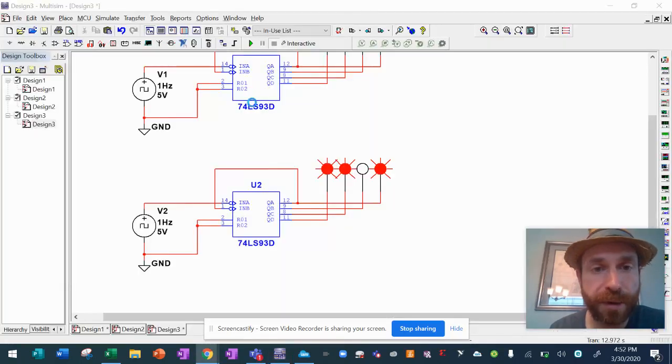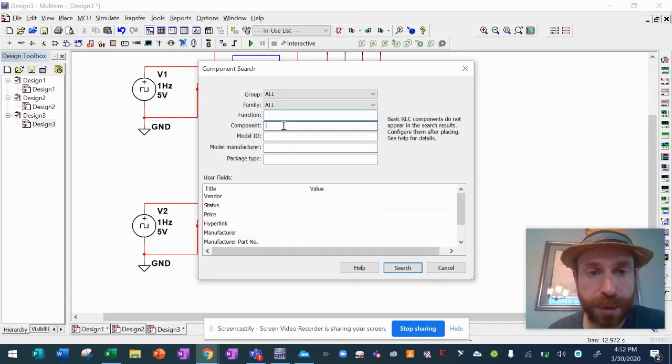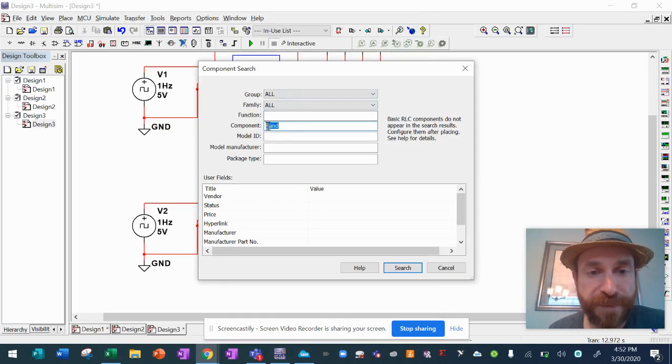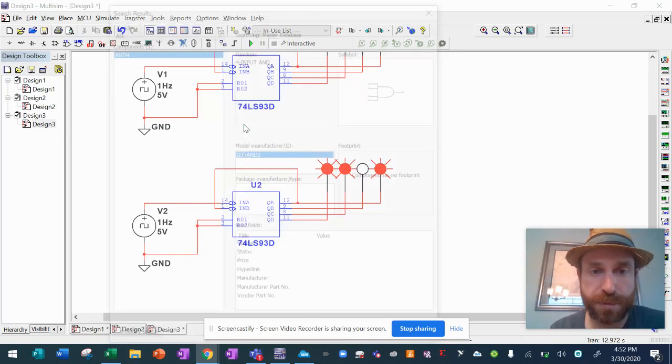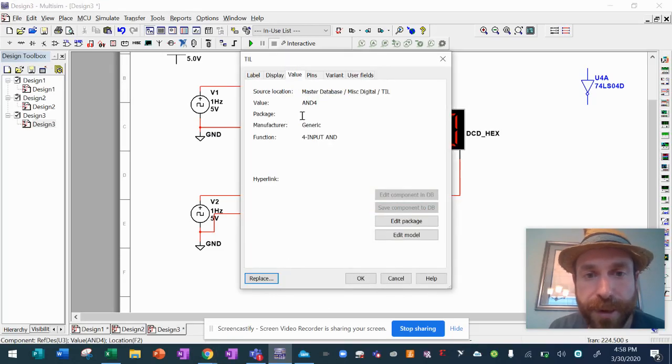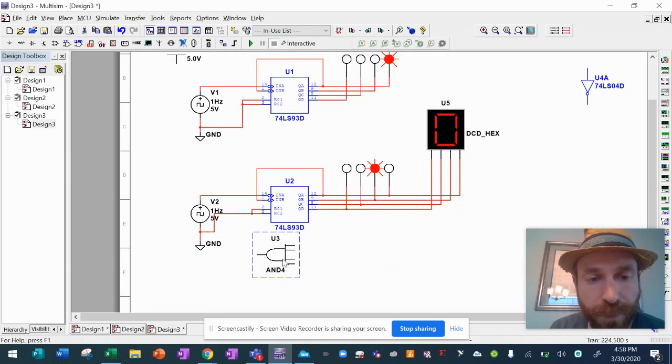I don't know the number off the top of my head. But I think if you search for "and"... no. What if you search "and for"? What if you search "and one"? All right, so I got my 4-input AND gate out there. That was AND 4, not to be confused with AND 1.